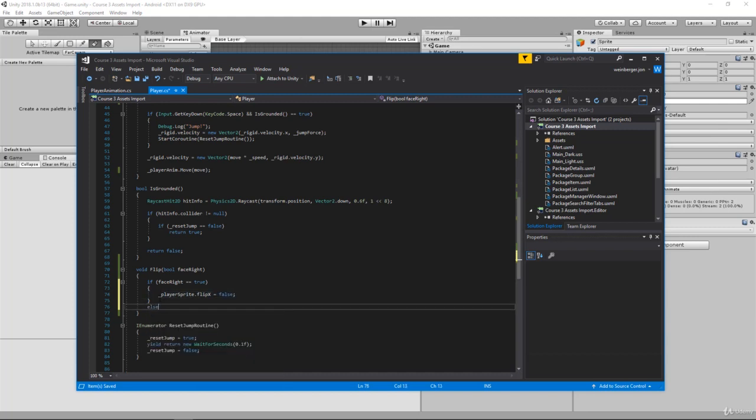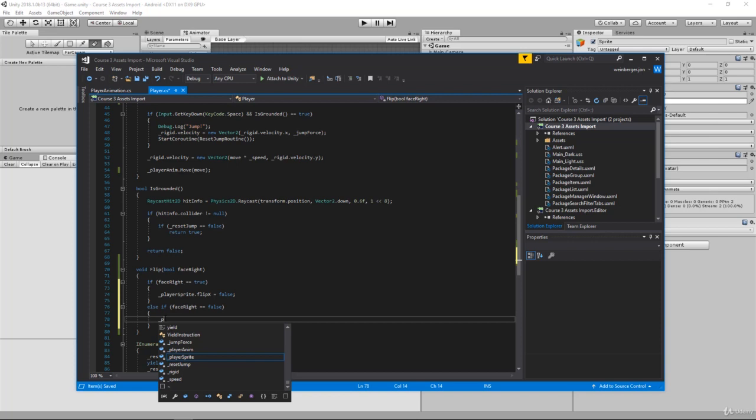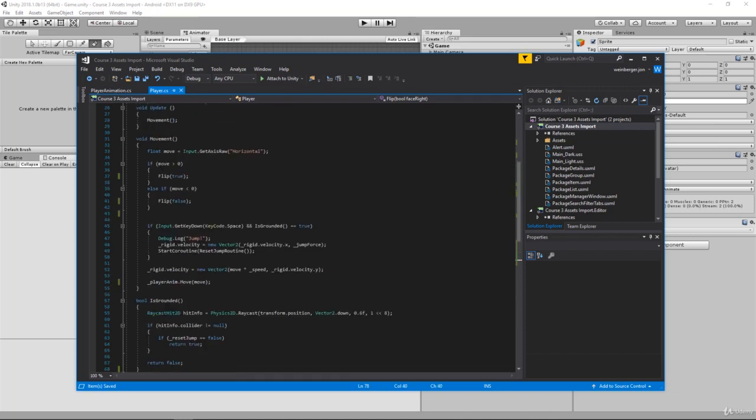And you can simply add an else here, or an else if you wanted to. Else if facing right equals false, that means that you're facing left. We need to say player sprite dot flip x equals true. Let's go ahead and save this. We're calling that function right here in update.